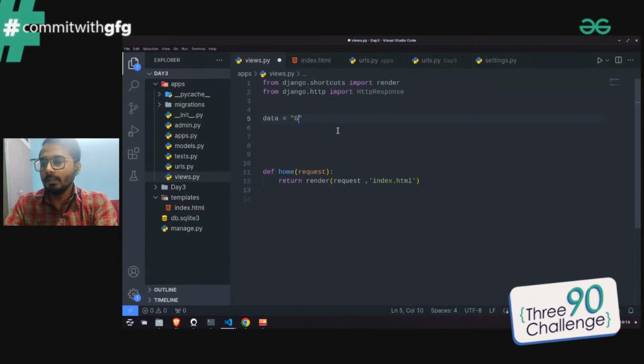GFG, right? So this data comes from the internet. Suppose here I'm just writing the code, and I just want to pass this data over into here. So how could we do this? We cannot directly write this thing and pass one more parameter. We have to convert it into a dictionary.